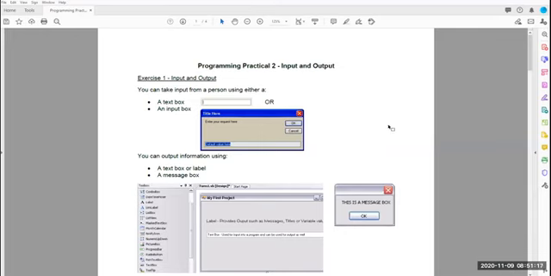Okay, please confirm if you can see the screen by raising your hand using the Zoom feature. Okay, about 5 people have raised their hand. Thank you for that. So I believe now you can see the screen for the practical document.